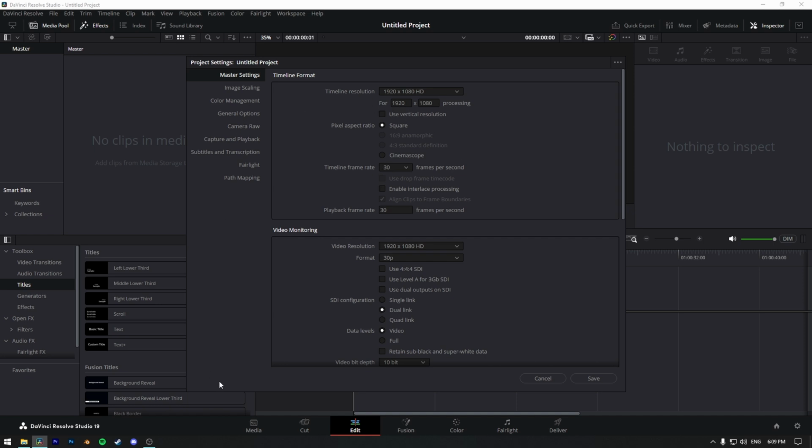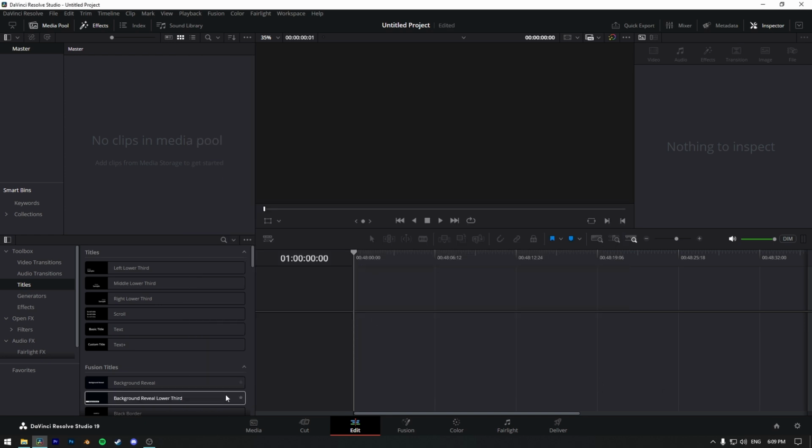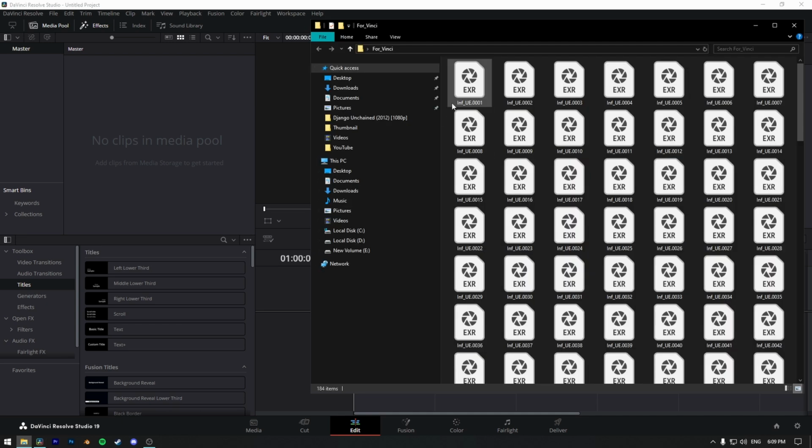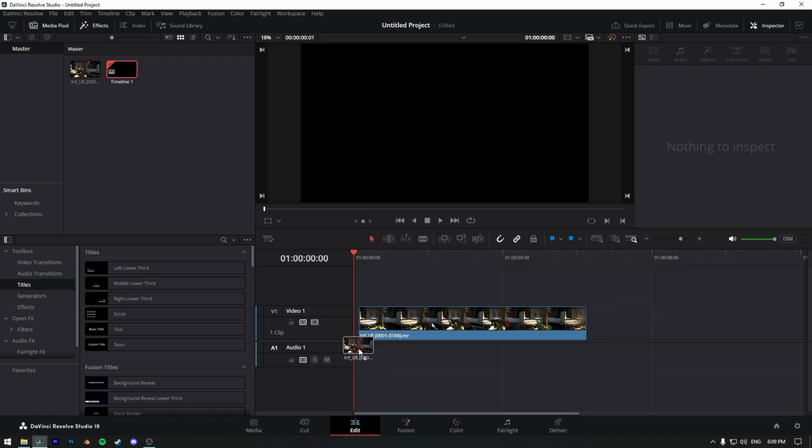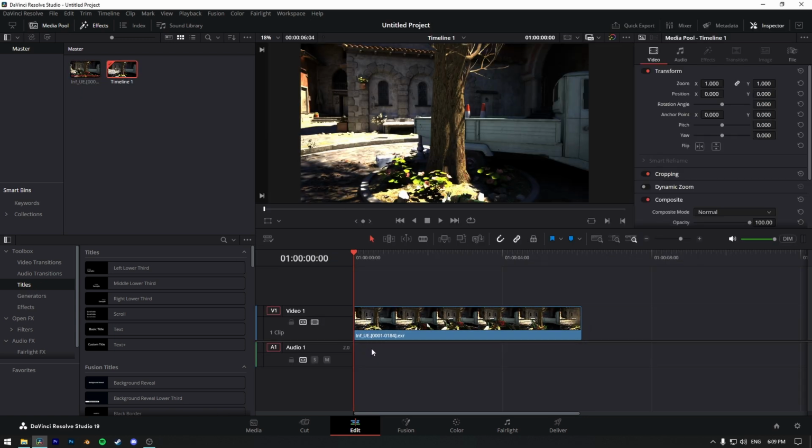Keep in mind that your Unreal Engine render frames should match with DaVinci Resolve project settings so animation won't lag in viewport or canvas. And stay on Edit panel inside DaVinci Resolve so when you select all the frames and import to your media pool it'll be in video format, not in photos format. And let's drag this animation to timeline.